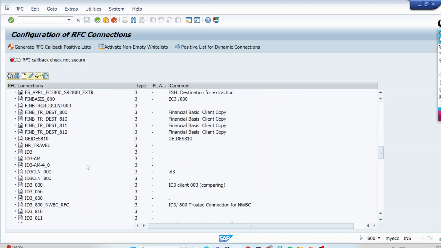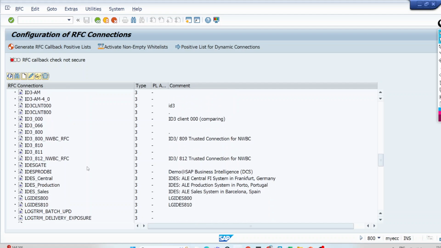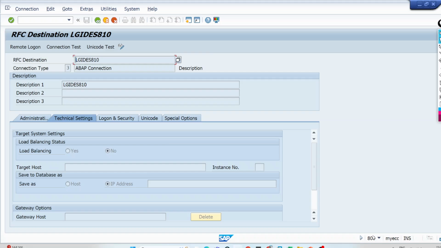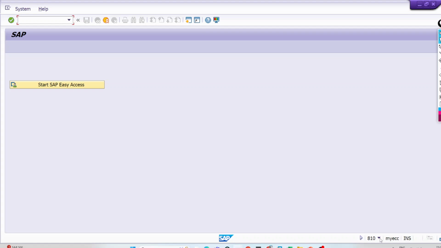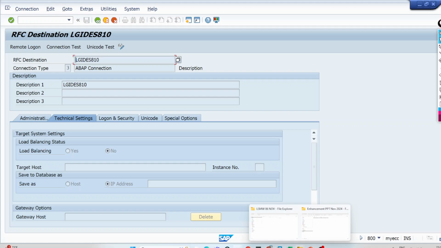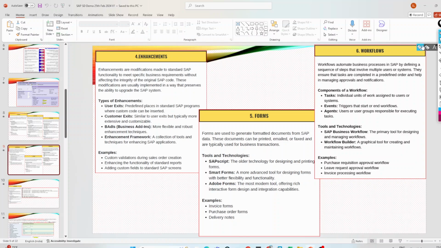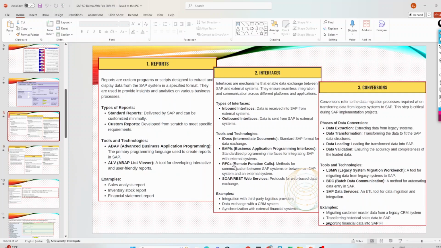I have already created an RFC destination. Just observe clearly, I'm in client 800. See, I can directly log into 810 by establishing a connection between these two clients. So your IDOCs or your BAPIs mainly work on this concept of remote function calls. As I said, we will see everything in detail.